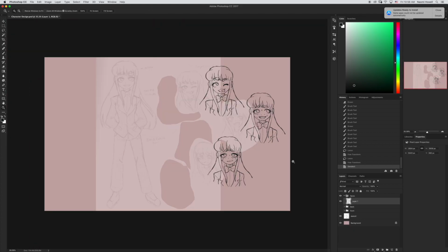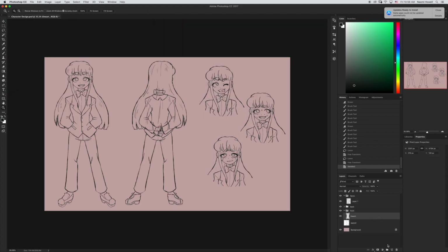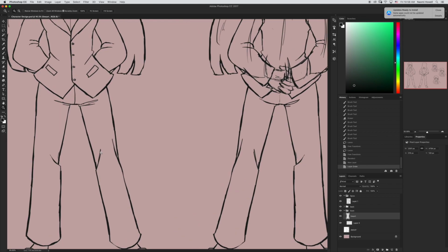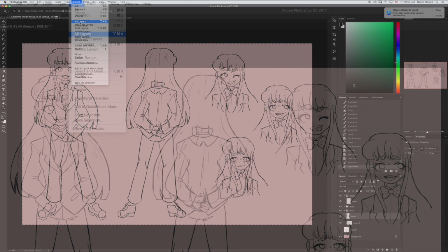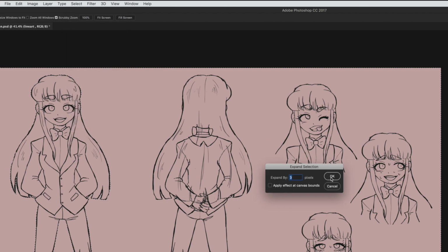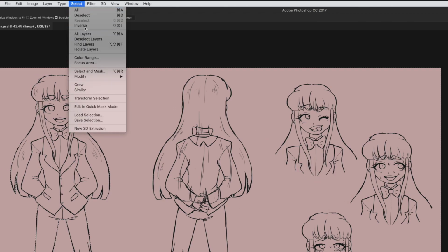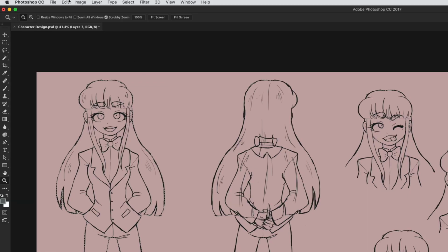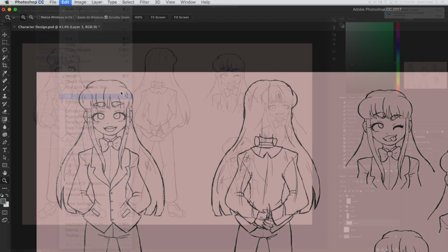When all the line art is completed, you can now begin the coloring process. Create a new layer beneath the line art. Use your wand tool to select all the area outside of the character. Modify the selection as necessary through expand or contract. Inverse the selection and fill it with a color lighter than the line art, but darker than the background.